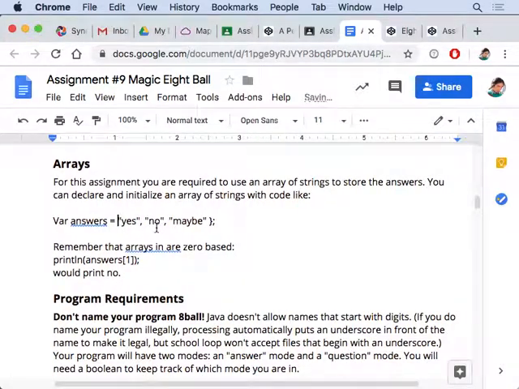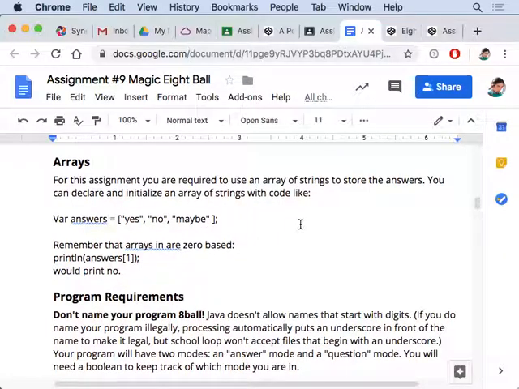And be careful with the syntax. Now we notice we have these little square brackets. That denotes a list or an array. So answers now contains the word yes, the word no, and the word maybe. And we're going to be utilizing this to help us save some time, to be more efficient in our coding, to display various responses. So that's the main new idea.